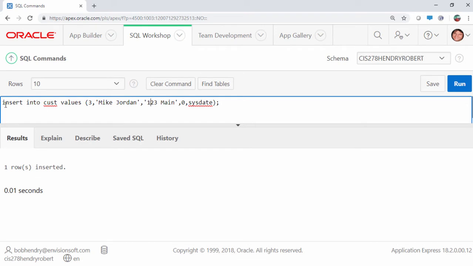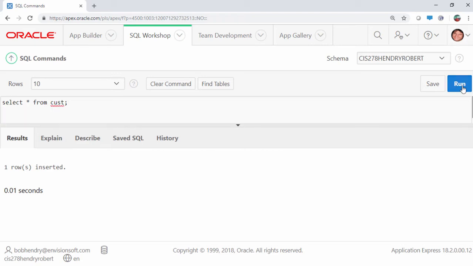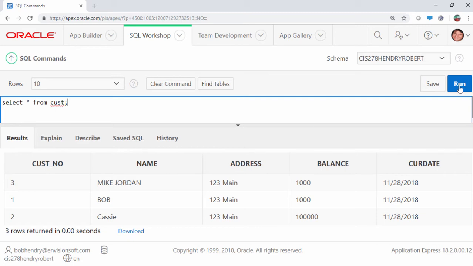1 row inserted. Now if I take a look at the customer table, select star from cust. Notice Mike Jordan is in all uppercase because the trigger made him all uppercase and made the balance 1,000. So this trigger fired and successfully, as far as we're concerned, changed the name to uppercase and the balance equal to 1,000. Let me give you a minute, if you want to pause the video and run that again.